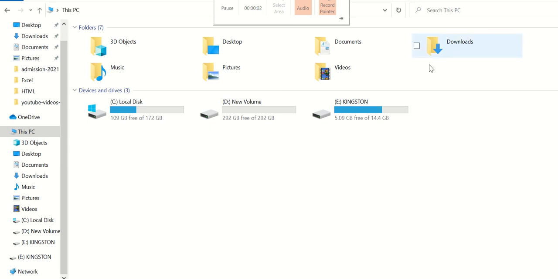Okay, hello everyone. So I am here again with one more new trick. How to use your pen drive as a virtual RAM. Here you can all see my pen drive, that is a Kingston pen drive.